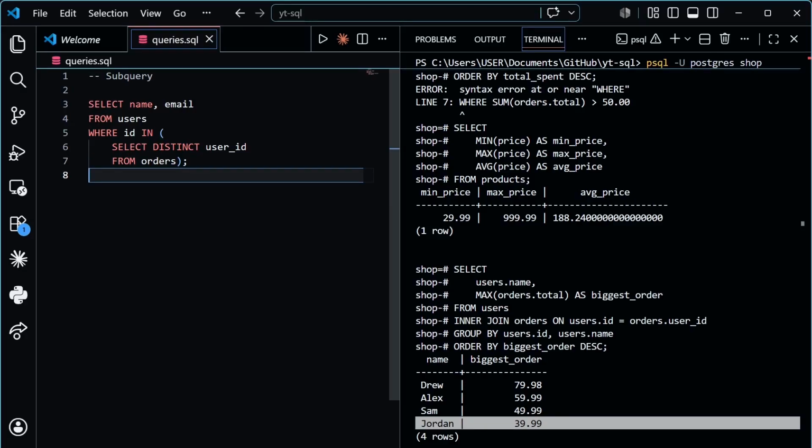So here, the inner query runs first. Then it returns a list of user IDs that appear in the orders table. The outer query then filters the users, only those whose ID is in that list. Read it inside out: give me the users whose ID is in the list of the IDs of the orders.